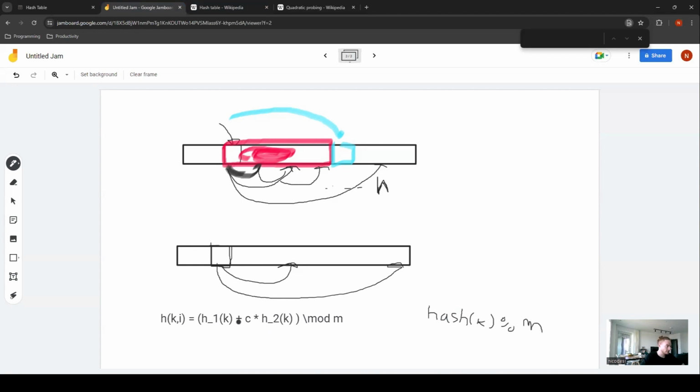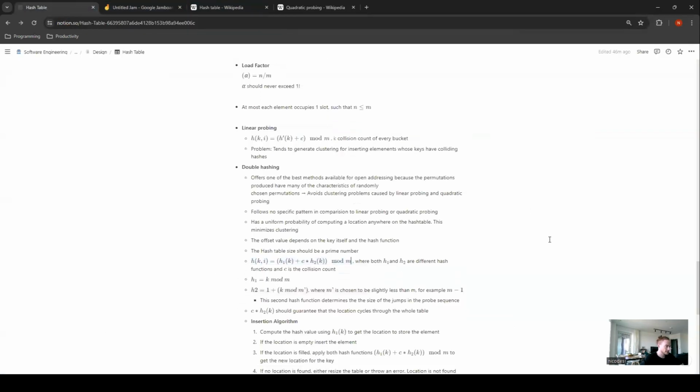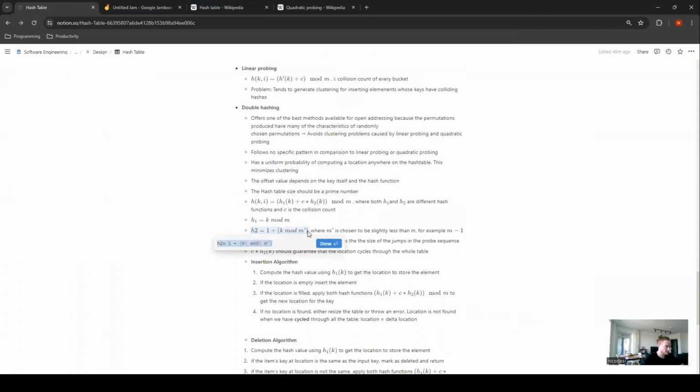And then we have this second hash function, which is multiplied not by a constant value but by the collision count. Every time there's a collision, this value will increment, and it will be multiplied by the second hash function. The second hash function is something like 1 plus the hash of the key modulo m prime.